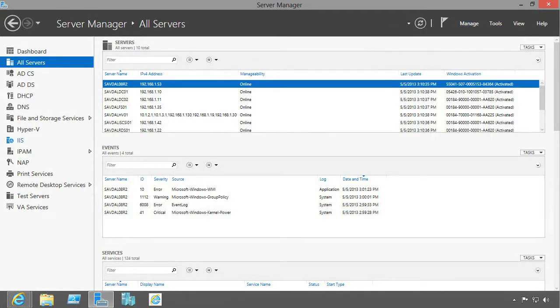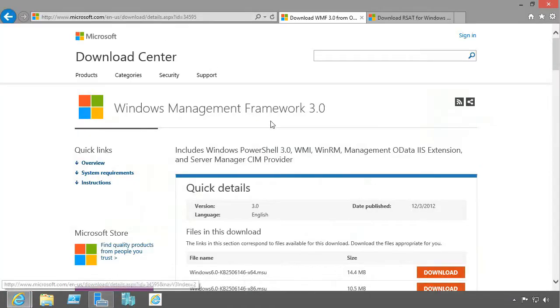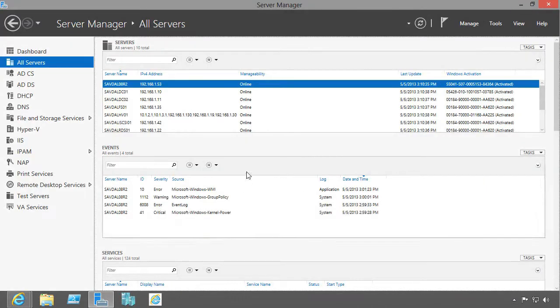Now, one thing to notice here, I am actually managing a Windows Server 2008 R2 box. And this is enabled by, all you really have to do is download and install Windows Management Framework 3.0 on those Windows 2008, Windows 2008 R2 boxes. Make sure remote management is enabled, and I can then add those servers into the 2012 version Server Manager. So this isn't just for Windows Server 2012.